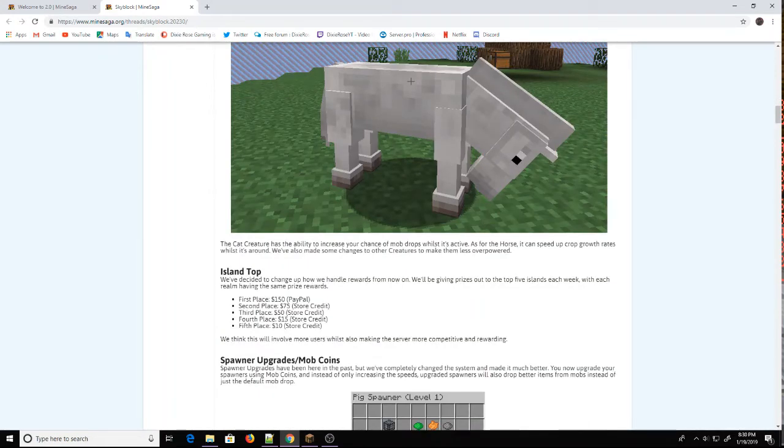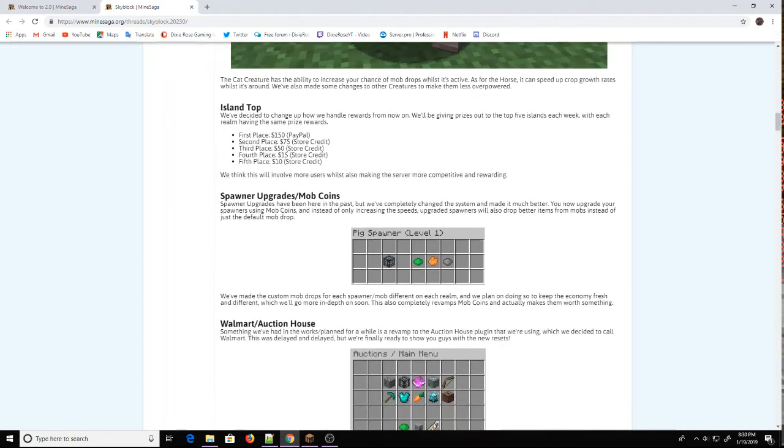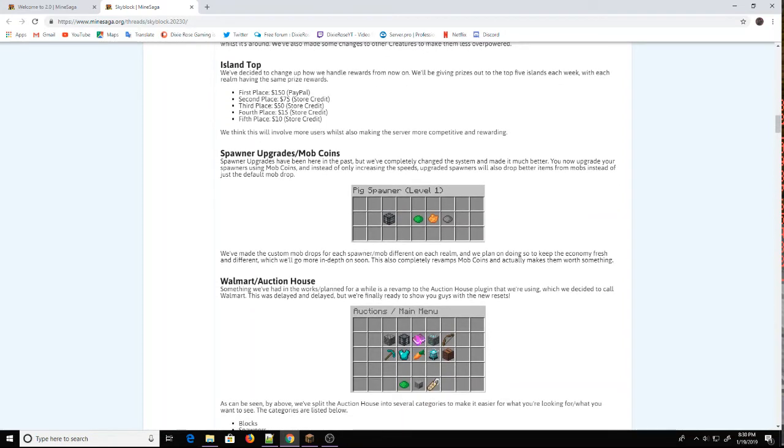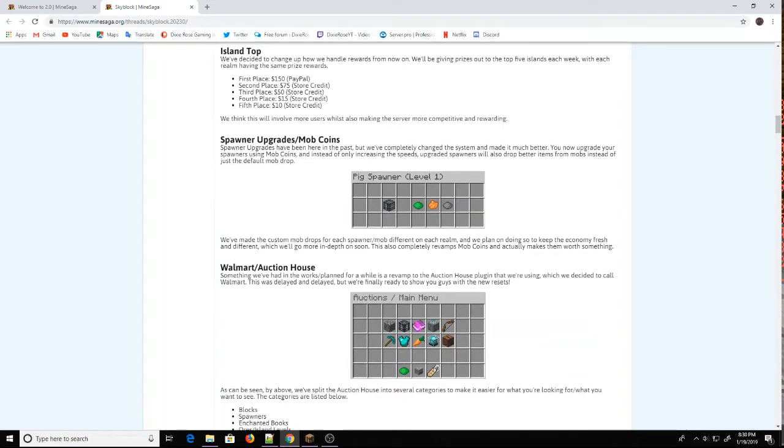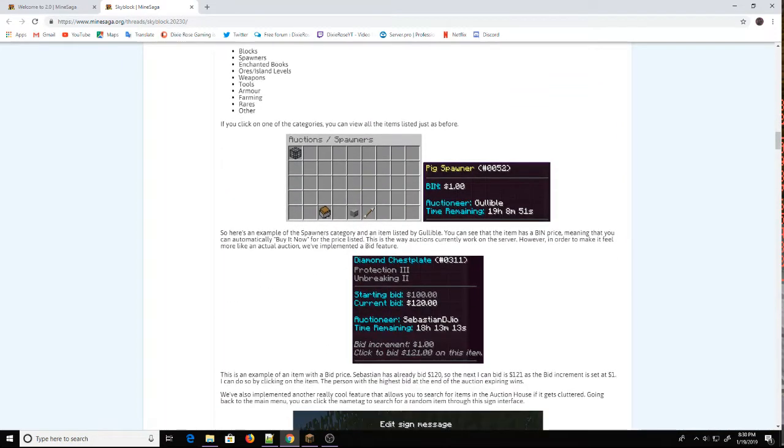Got new creatures, and I want to get a kitty cat. Of course, I've always liked cats. And then you get your spawner upgrades. And this one here, the Walmart Auction House. I read that and about snickered. I was sitting there laughing when I read it.